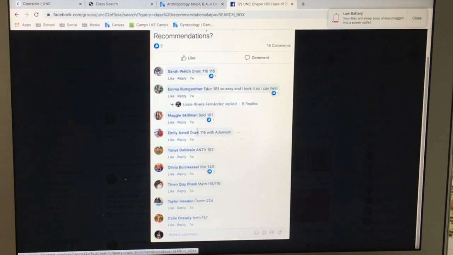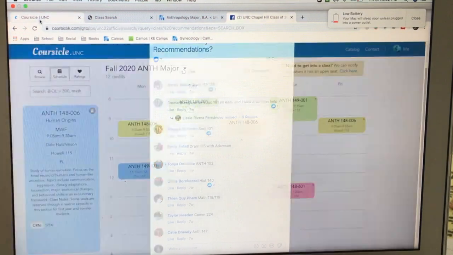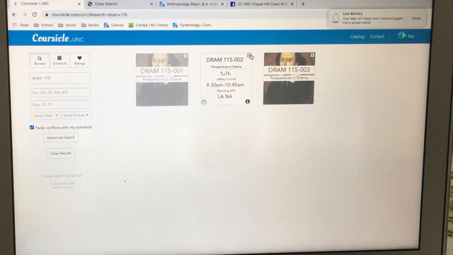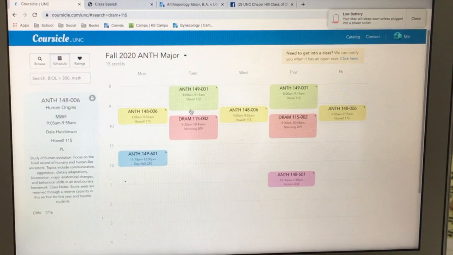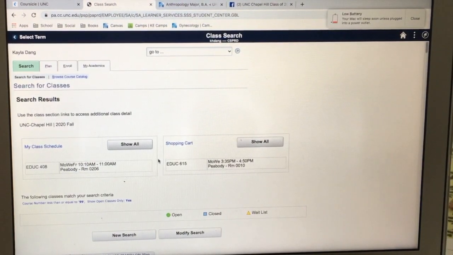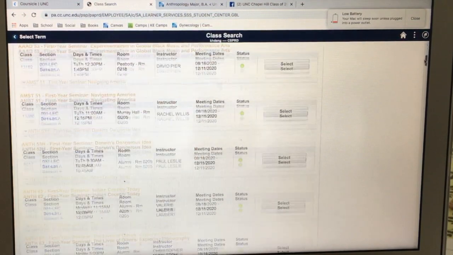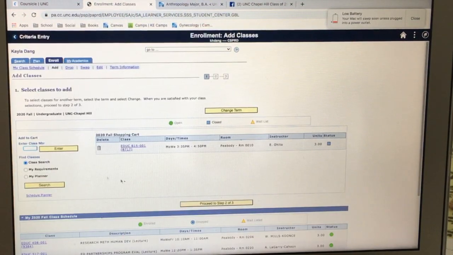So let's try Drum 115. And here it is. So we will add that. And then there we have 15 credits. And then what you want to do after that is go back into Connect Carolina and add all the classes in. And then you will have all your classes in your little shopping cart.